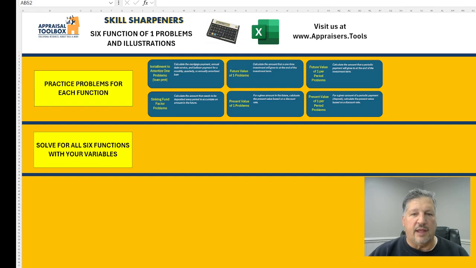And then we also have a section where you can go in and actually put in your own variables and see how the different 6 functions of 1 are affected. So let's start by looking at one of the buttons up here. The first one is the installment to amortize 1. I'm not going to go through all 6. They're all basically set up the exact same way.